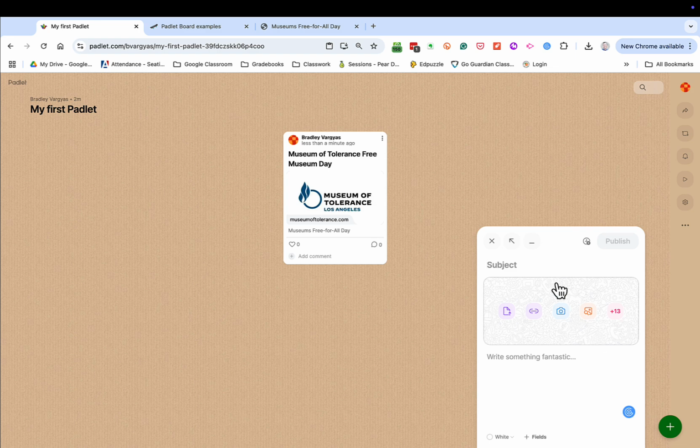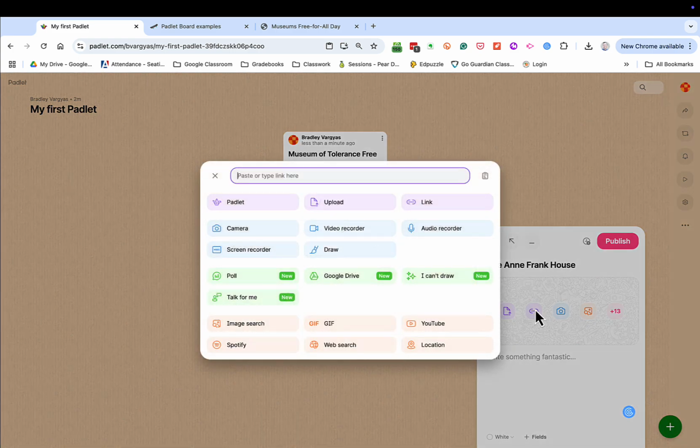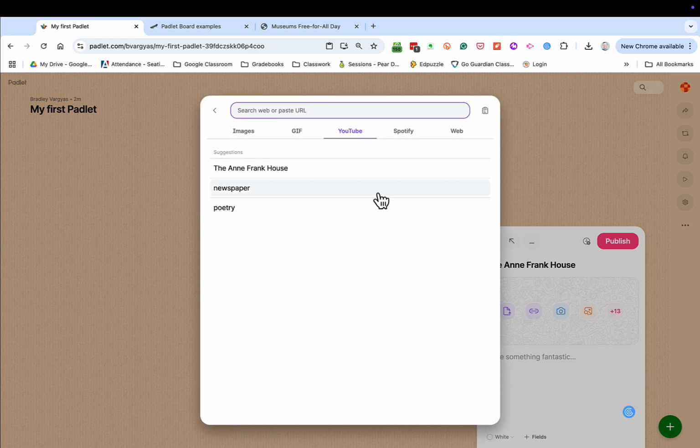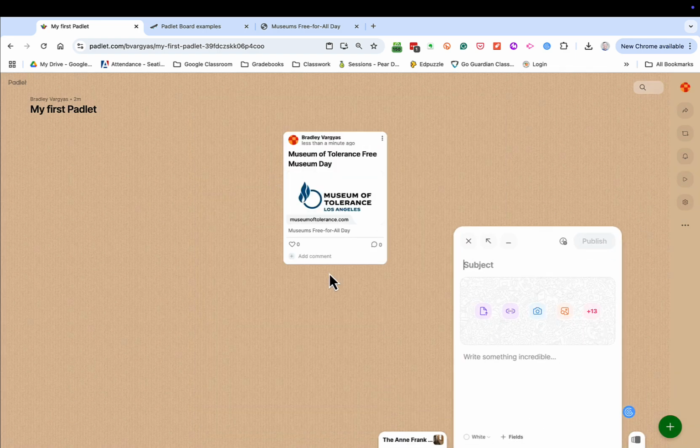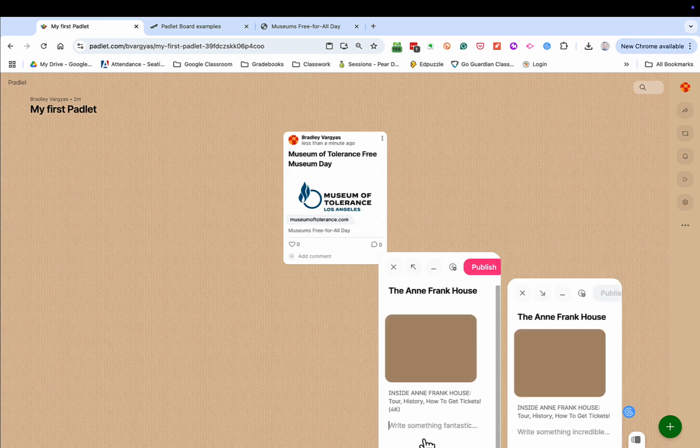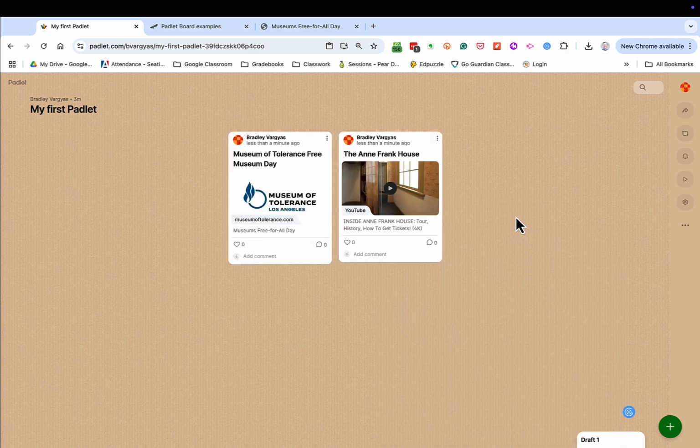I'm going to go ahead and add a virtual tour of the Anne Frank house as well, which is really useful for helping kids to visualize that. And I can actually search for a YouTube link if I go a little further down. Anne Frank house. So this just keeps me right in the Padlet. And this is actually publishing down here. There we go. All right, awesome. And that'll actually open up right in Padlet, so students don't even need to leave.